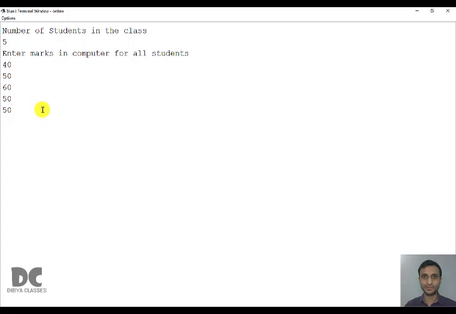We already know the answer. This should be the answer. Minimum is 40, maximum is 60 and average is 50. Maximum is 60, minimum is 40 and average is 50. So we are getting the right answer. That means our program is correct.